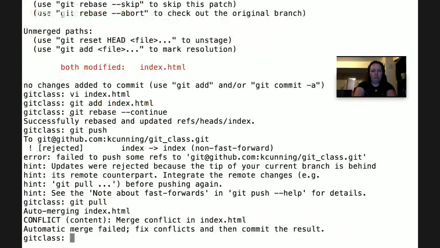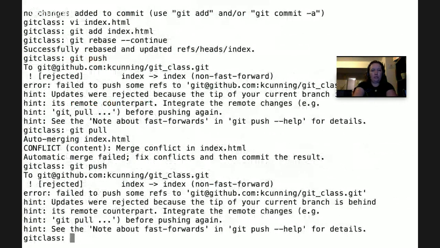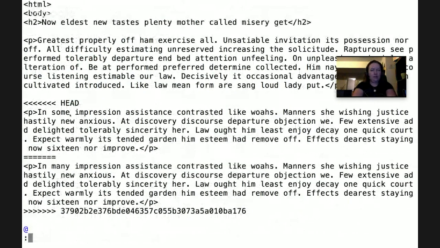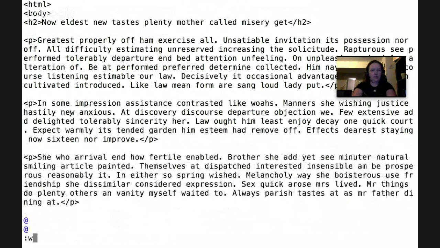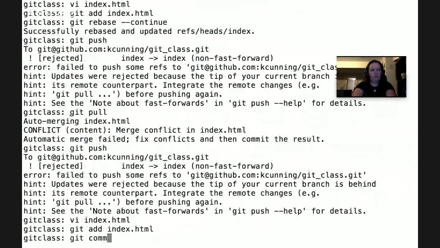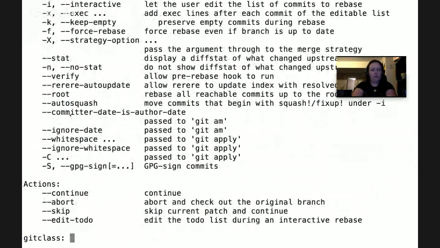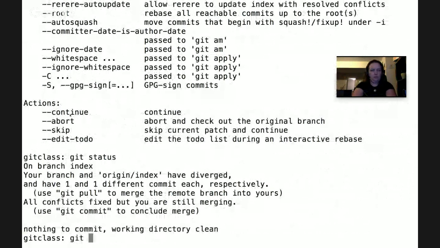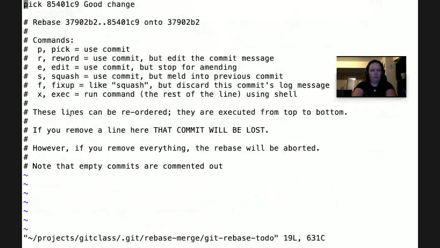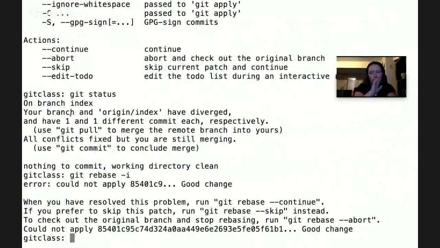Git push, pull, and here's where everything goes to hell. By the way, if you ever hear developers talk about rebase hell, this is it. Let's see, vi index. Yeah, they did it again. Yeah, this happens every once in a while, and this is where I start having a brain lock.